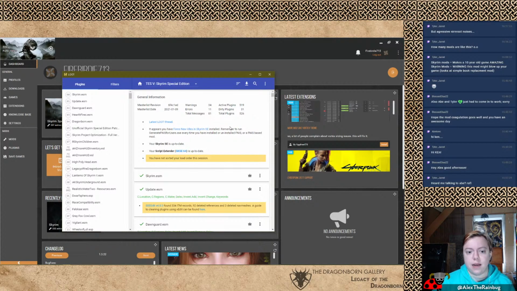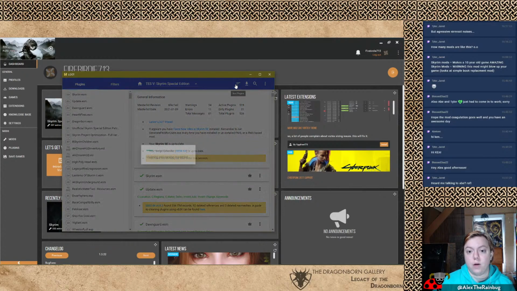And I know it's got a lot of errors right now, but first we're going to... So you'll see it has the latest LOOT thread. Because we hadn't run FNIS before, it's going to say, it appears you have Fores New Idles in Skyrim SE installed. Remember to run it every time. It'll say whether your game is up to date, whether your script extender is up to date, and whether you've sorted the load order this session. So we haven't loaded it, we're going to go ahead and load it.